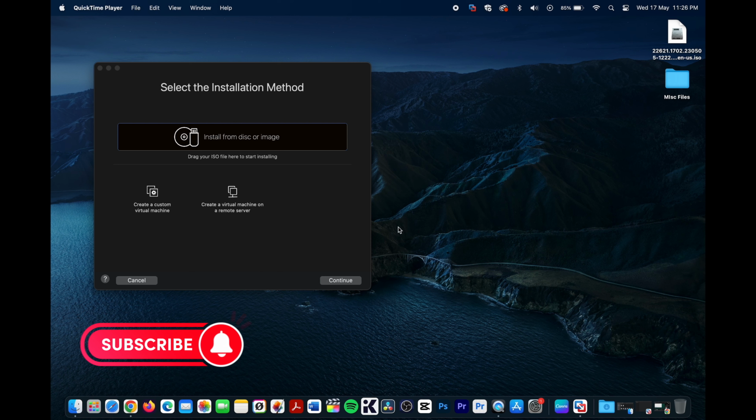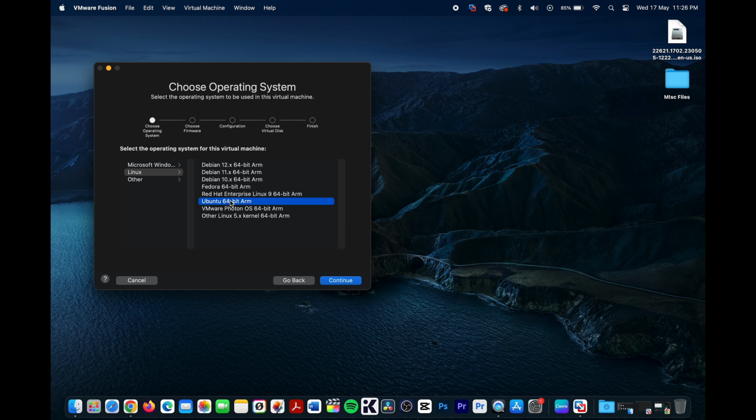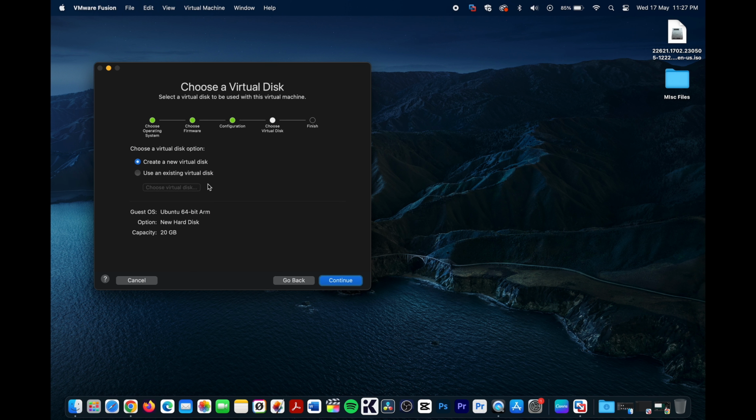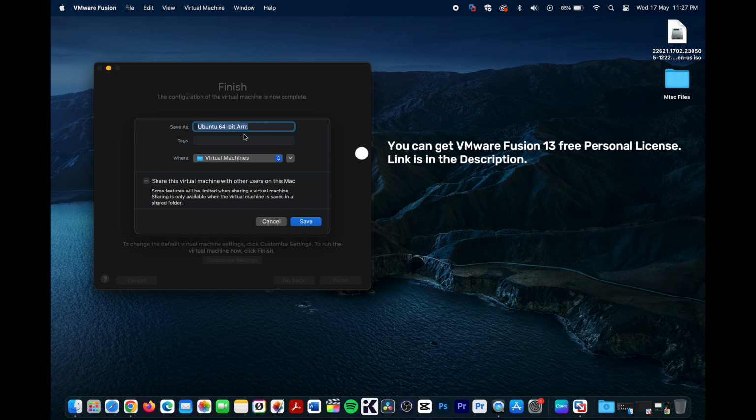So in Fusion, create a custom virtual machine and click continue. Under systems, we will select Ubuntu 64-bit ARM and continue. And here we will create a new virtual disk and click continue. Under customize settings, I will rename the server name as 23.04 64-bit ARM and save it.